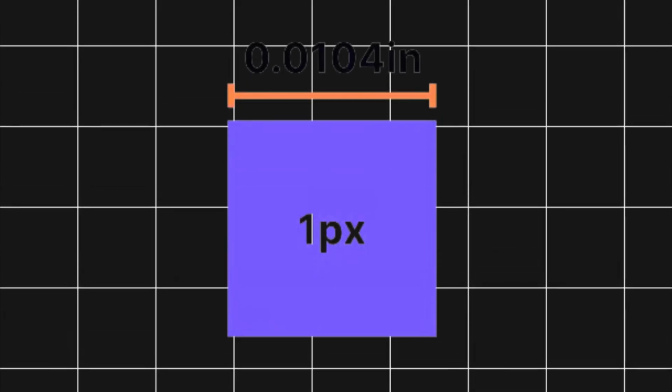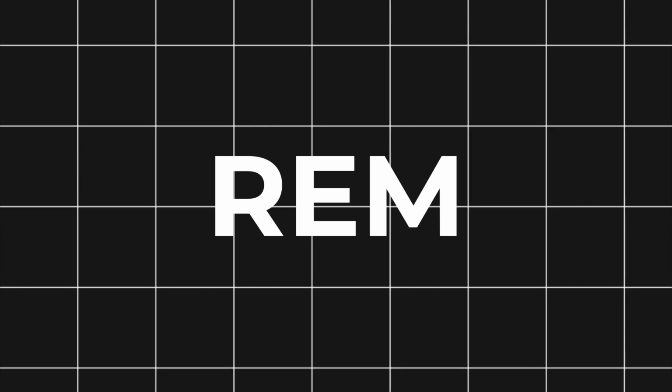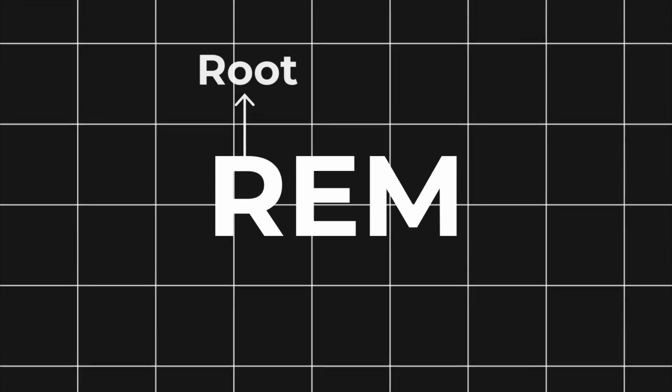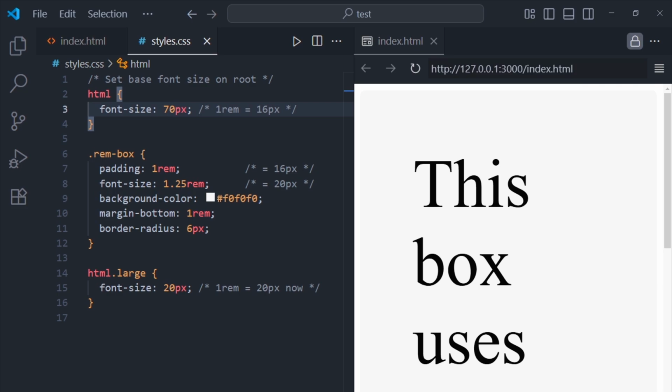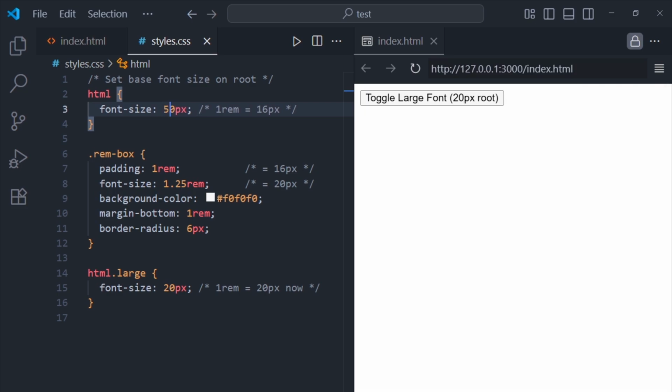You can use pixel values for padding and margin, but rem is a great option too. Rem stands for root M and is based on the font size of the root element. If you change the base font size, it will automatically scale spacing across your entire layout. This is super useful for responsive design.